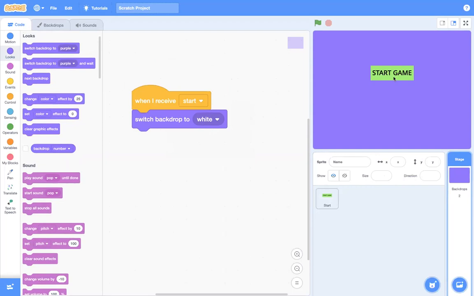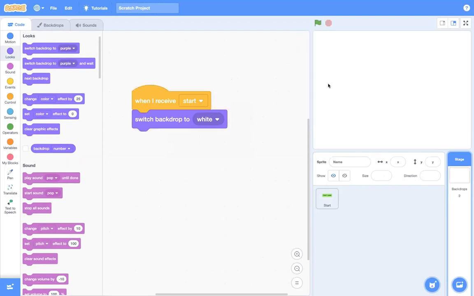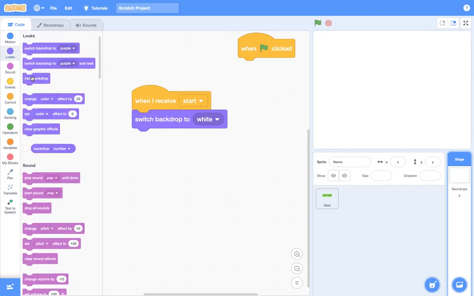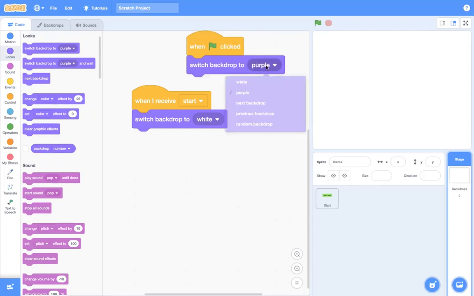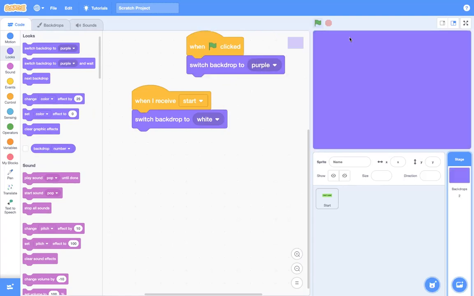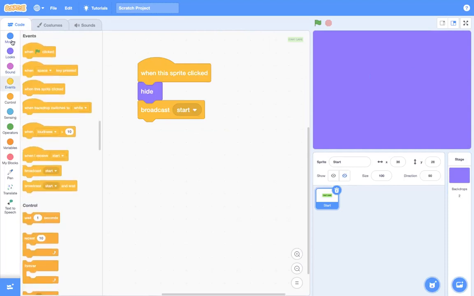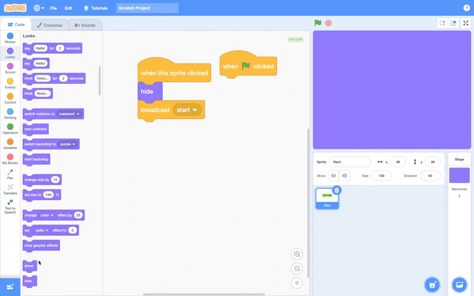Otherwise, let's see. So then this white will always come. And when green flag is clicked, it switches backdrop to purple, such that purple comes back when green flag is clicked. And also here, when green flag is clicked, it also shows. We want it to show. Looks and show. So that's all.